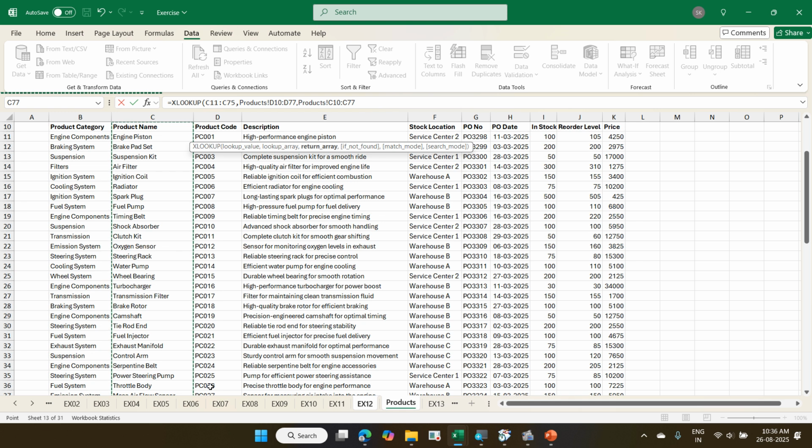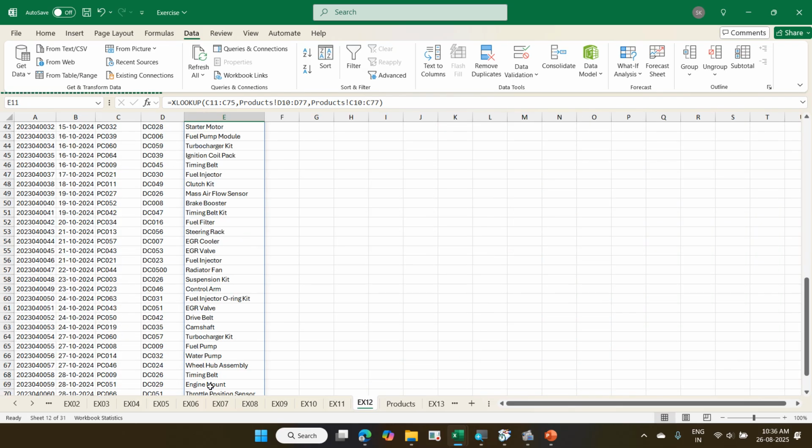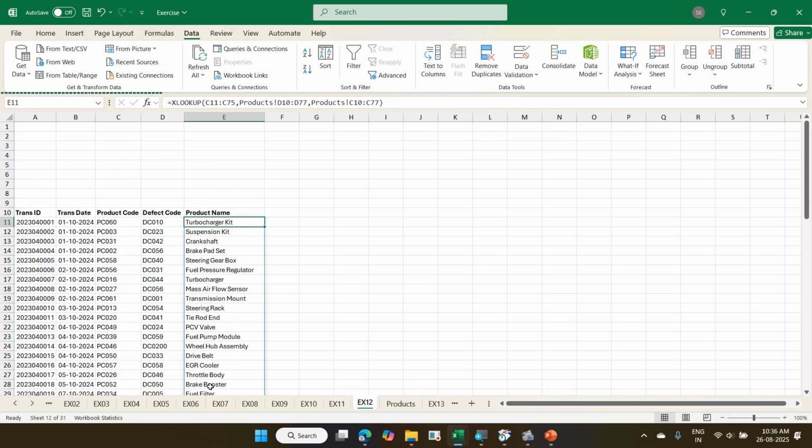Okay. One formula, all the results. Within one formula, we got all the results here. No need to write multiple formulas. No need to use dollars. Nothing is required here. This is the power of using XLOOKUP. That's why VLOOKUP is very slow and XLOOKUP is very fast.